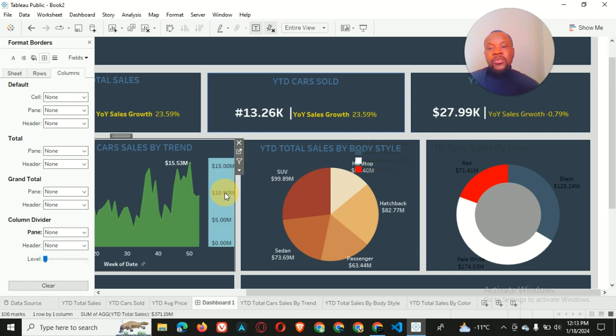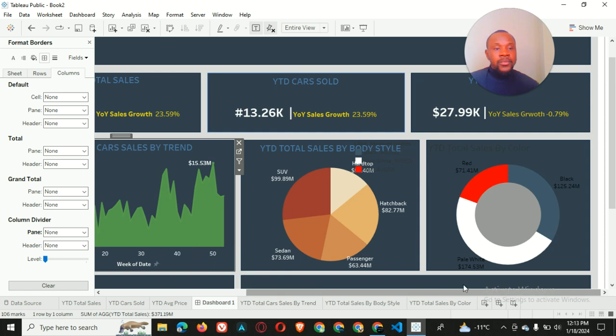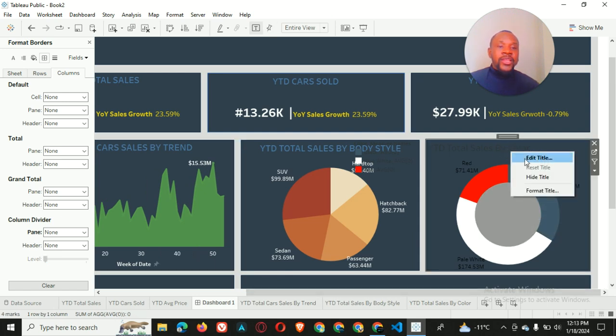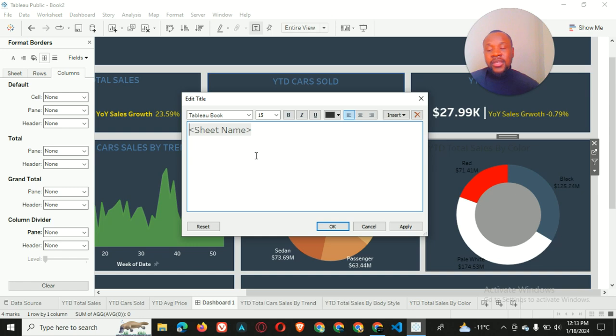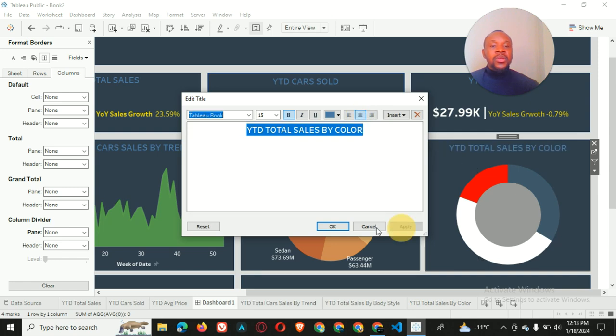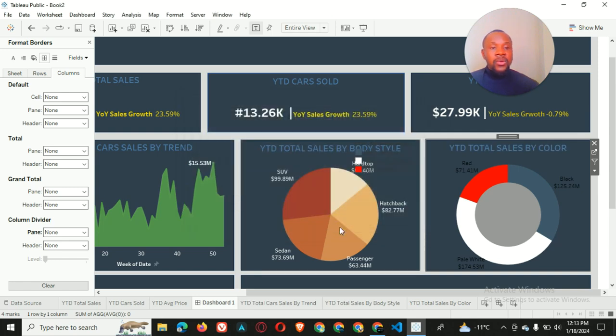So remove it. And then we edit the title. We call it years to date total sales by color. Okay, all right. We select it, make it bolder, and we change the color to this and put it in the middle. Apply. Then okay.